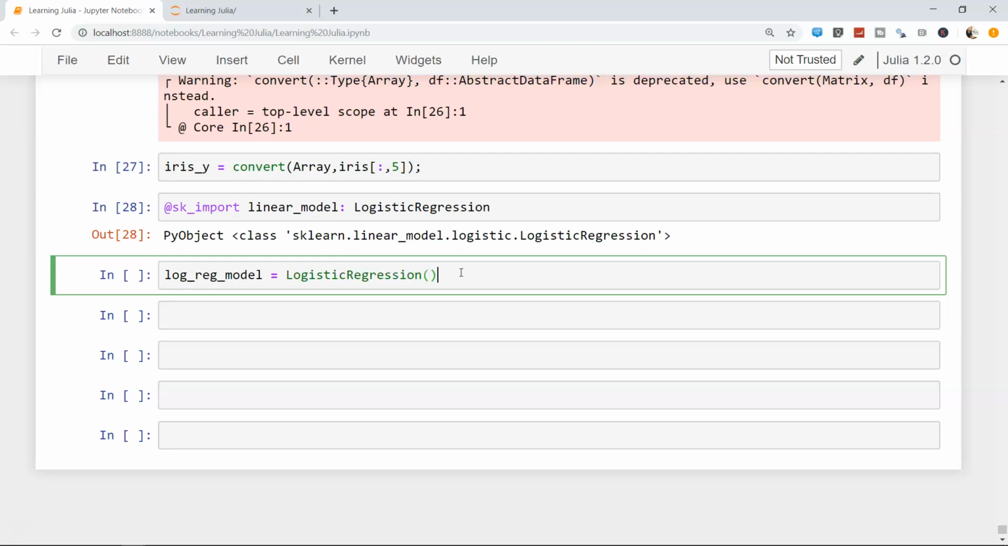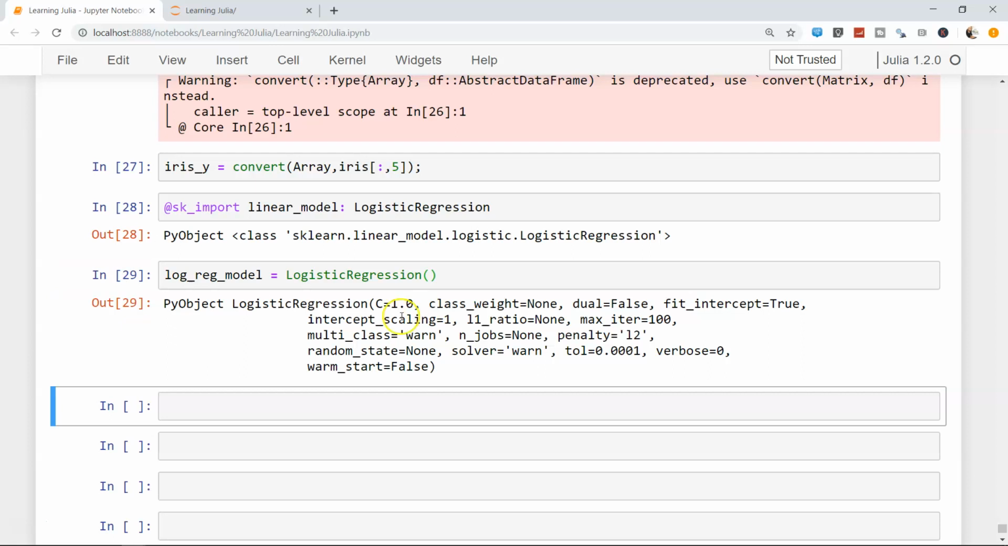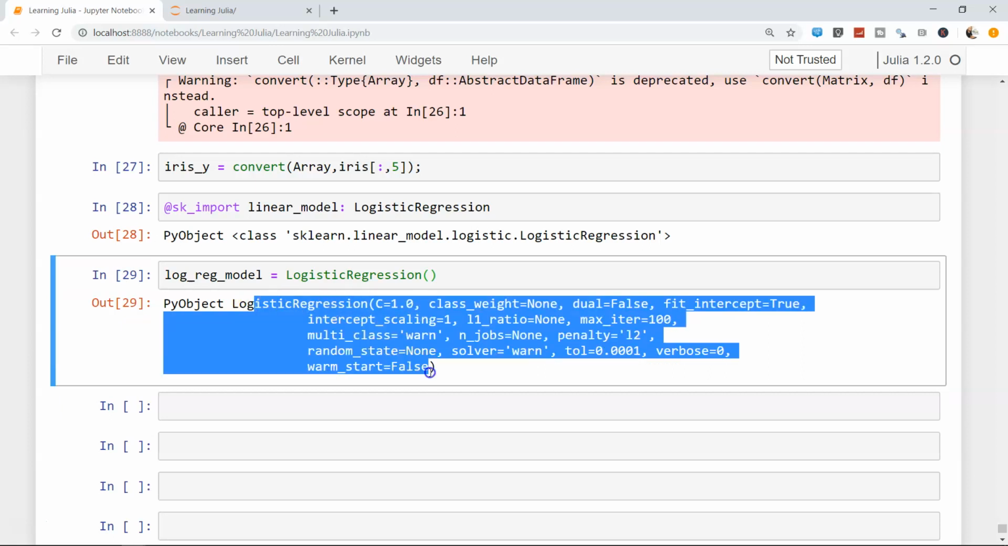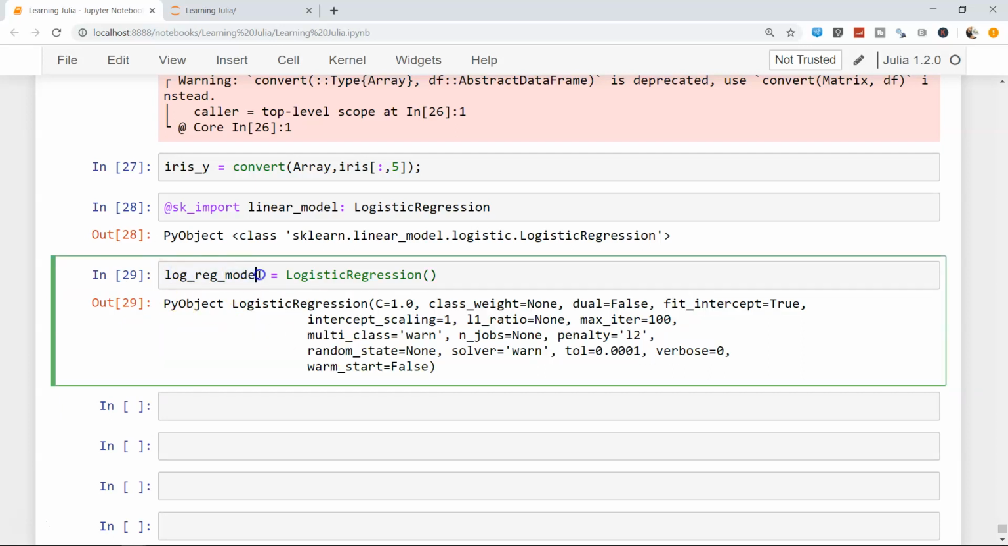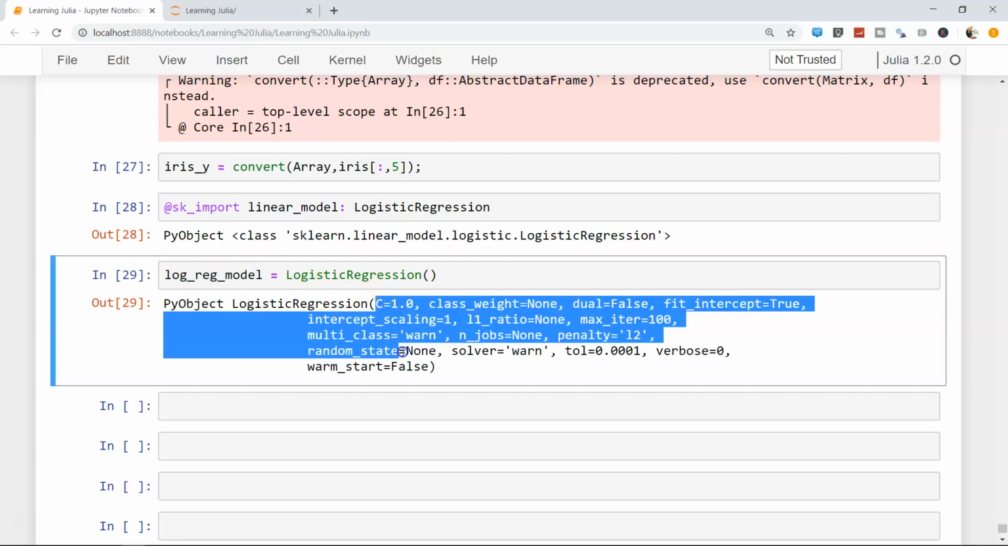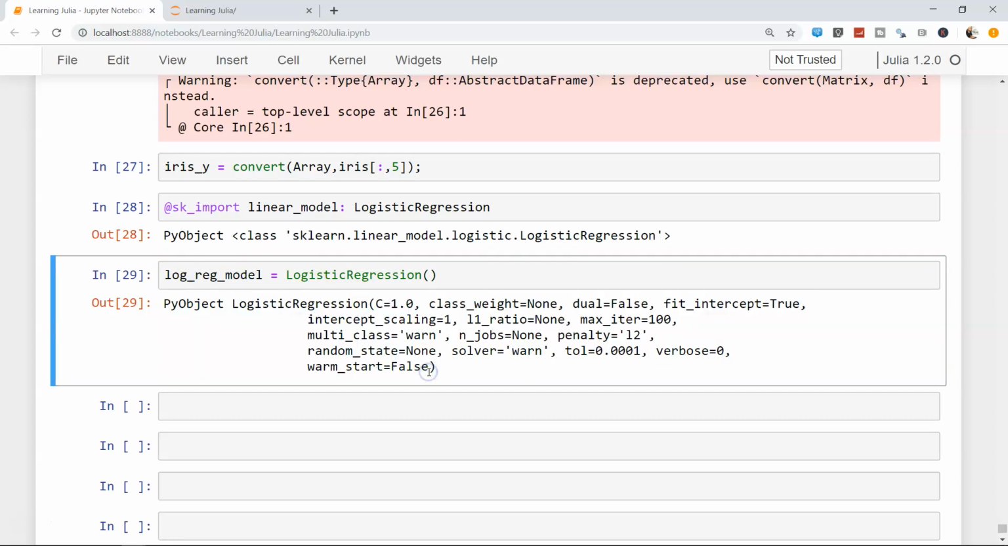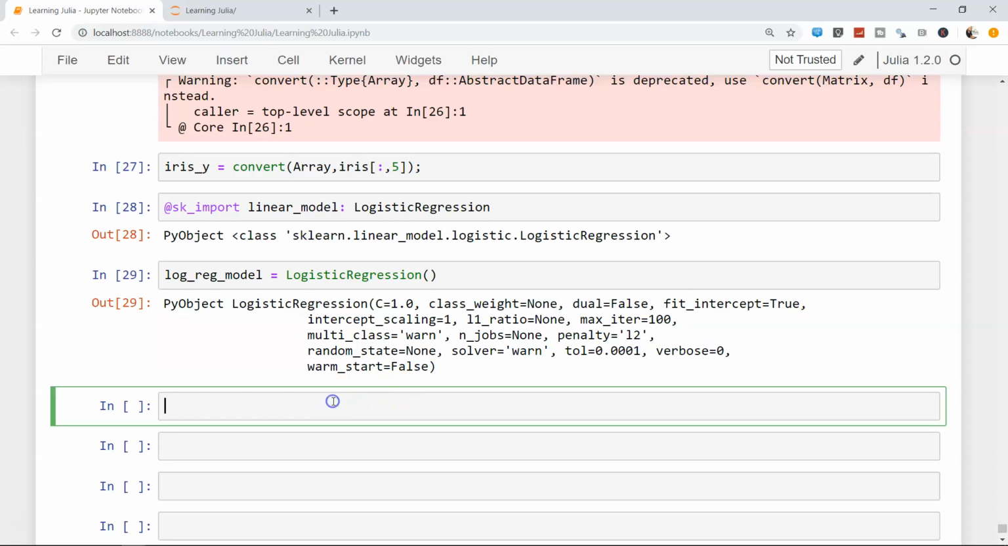Logistic regression. And once we execute it, this is the initialization of the model into this particular object, and these are the different parameters. So we will just work with the default ones and apply it into the fit. So fit, exclamation, model name log_reg_model, and the x value from the iris, so iris_x.